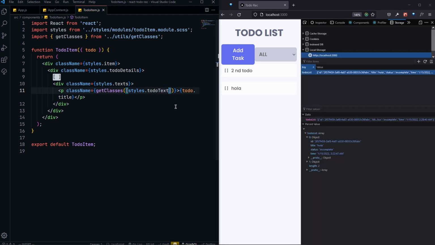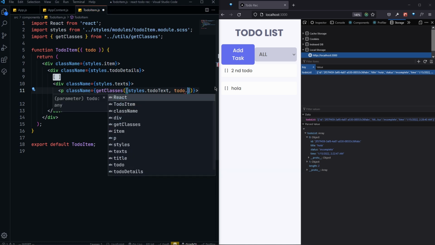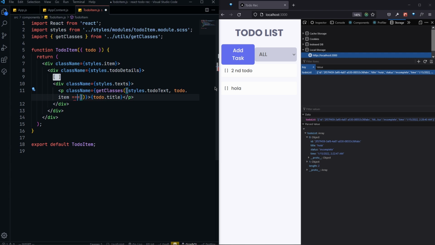Now after that, let's pass our second class, which we are talking about. For our second class we need to pass it based on our status. So the to do status means this one, as you can see the status is incomplete for this one. So we need to check this one if it is complete. So to do dot item if it is complete, then we need to say what we will do.